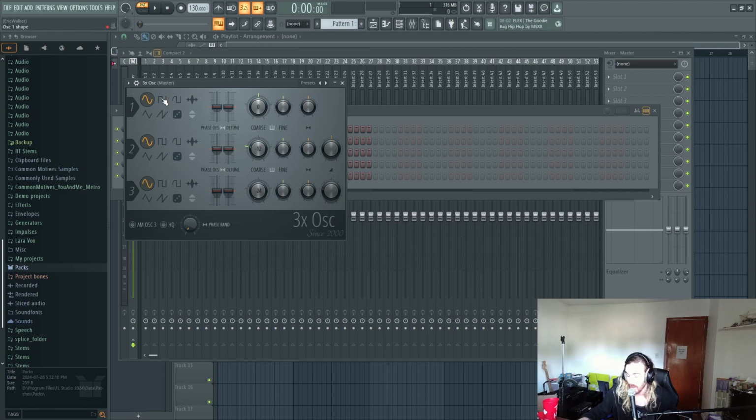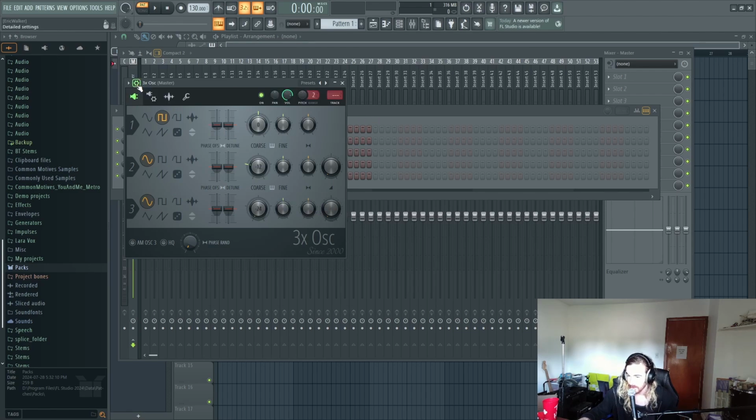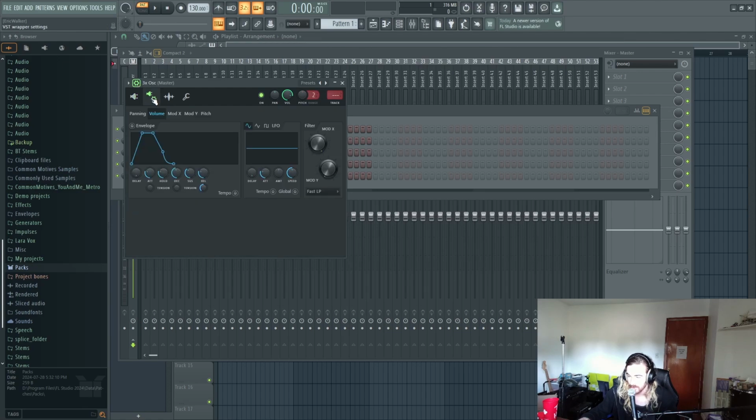And I want to go with a square wave. So put number 1 to the square wave. Then number 2, we're going to go all the way to the right and turn it down so that we don't hear that one. And then we're going to do the same with the third one. Turn it off. Then we want to go up to this gear icon. Click on that, and it'll bring down a little menu here. Go to the second tab, and then you're going to go down to this little filter here.